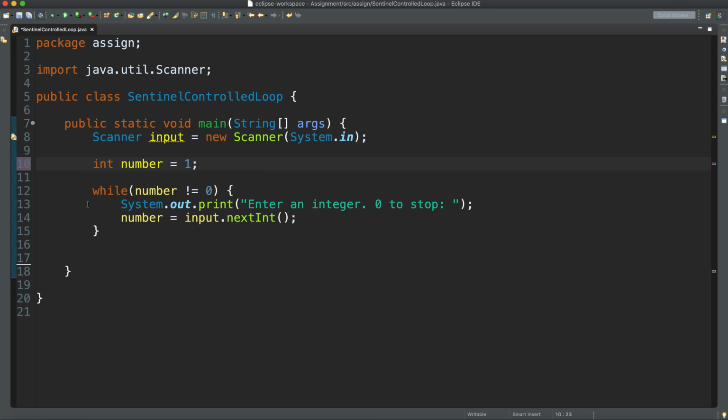So let's go to the evaluation of the while condition. Let's evaluate the Boolean expression. Number is equal to 1, so is 1 not equal to 0? Which is true, meaning this Boolean expression returns true. And if it does, it goes inside the body, which has two lines.